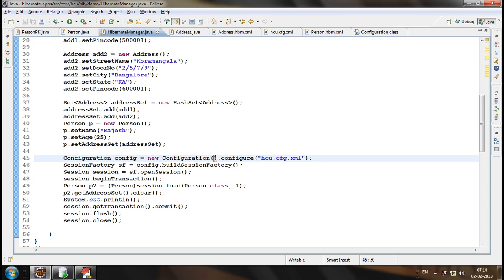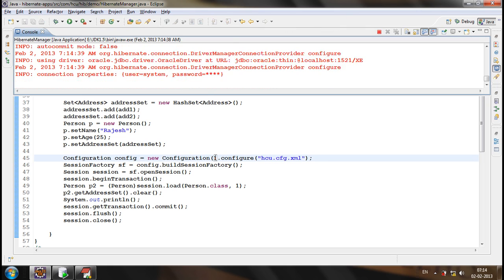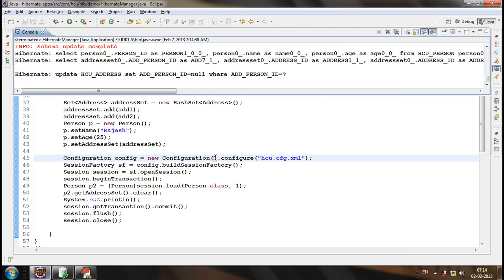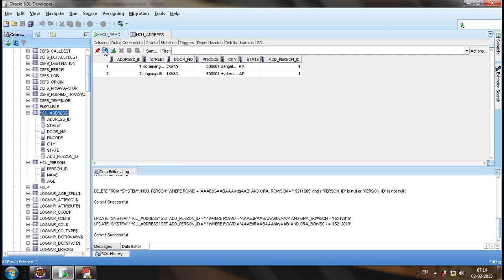Shekhar, please see here. Let me execute the same application by making cascade equal to all. Now, in this case also, even though the cascade is all for all the database operations, it is behaving the same. See, address is becoming null, person exists, and even address exists. But the relation column between the person and address is made null.